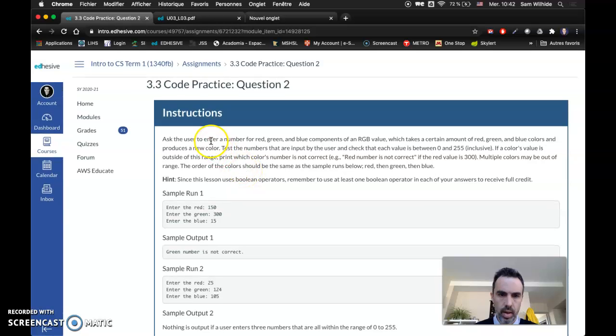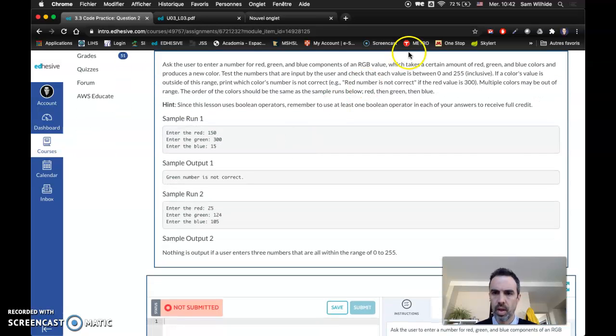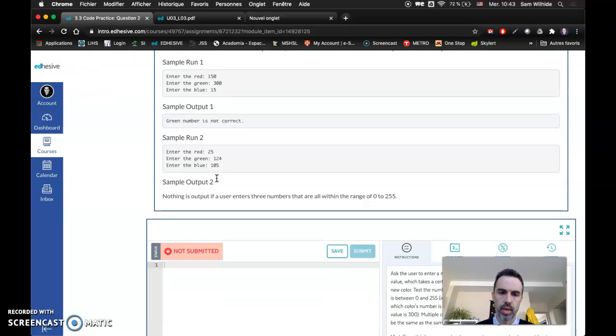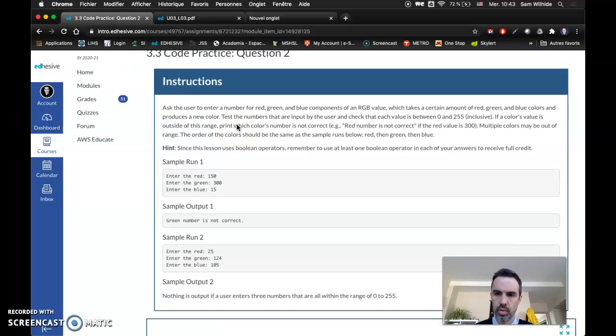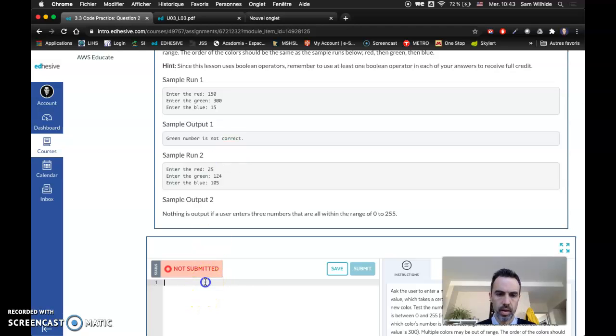Okay, now I have to ask the user to enter a number for red, green, and blue components of an RGB value, which takes a certain amount of red, green, and blue colors and produces a new color. Okay, they have to be between 0 and 255, these numbers, okay? So if it's outside of this range, you will say there's like an error statement. Green number is not correct. Okay, so there's a sample run. I need all those inputs. They got to be integers. Do they have to be integers? I think they have to be integers. We'll try that, see if we get a good grade here.